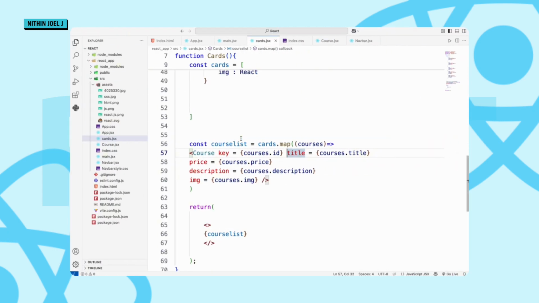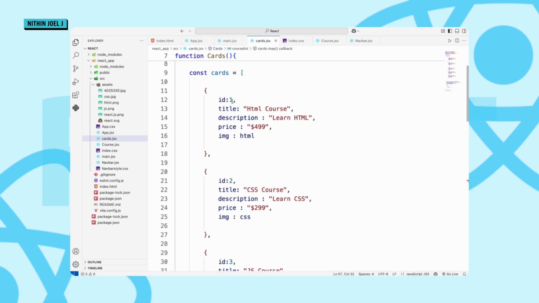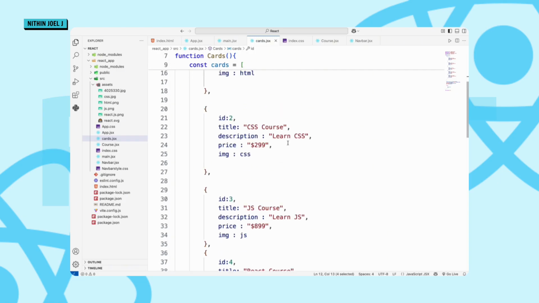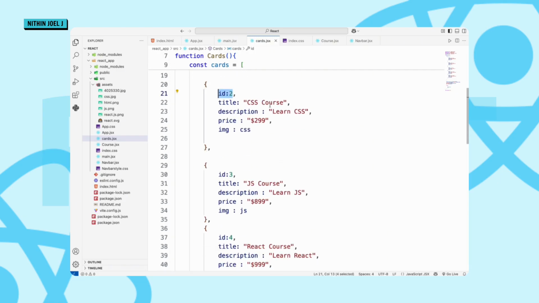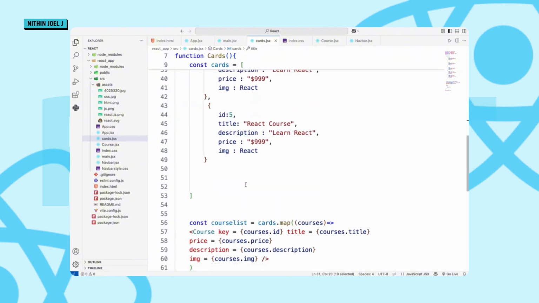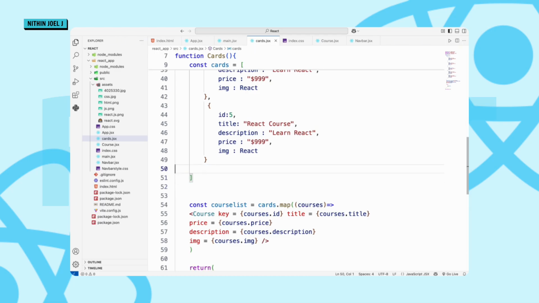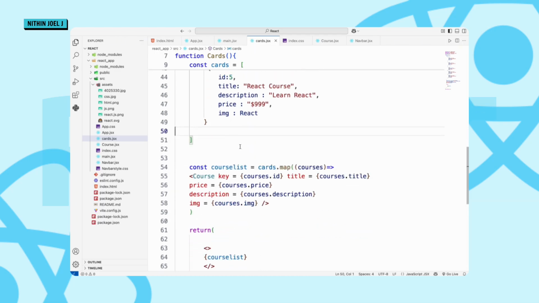So we have given an individual ID for each child. For example, for the HTML course, our ID number is 1. Using this ID 1, you can access our HTML course card, I mean the child over here. ID 2 is for the CSS course. ID 3 is for the JS course. In the same way, we have provided an individual identifier for each child over here. So this is one way of giving a key for a child.